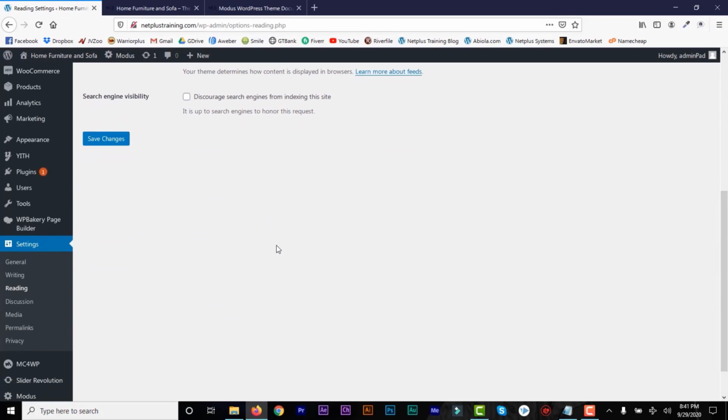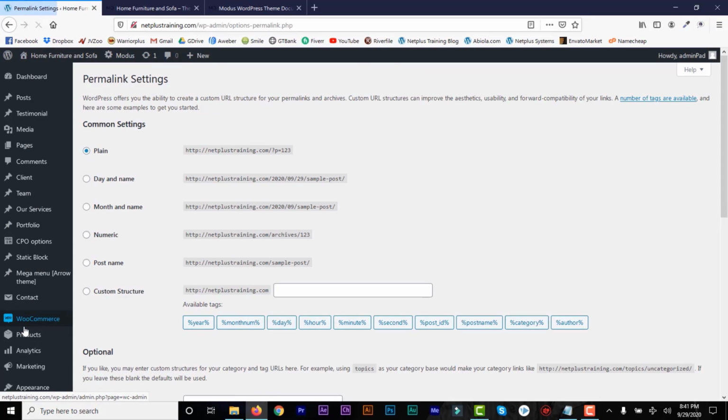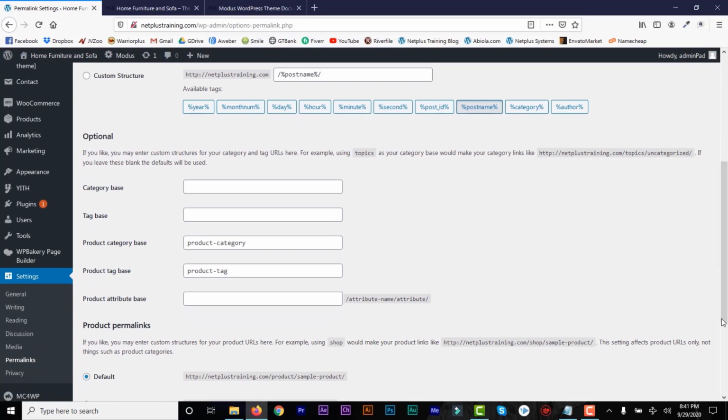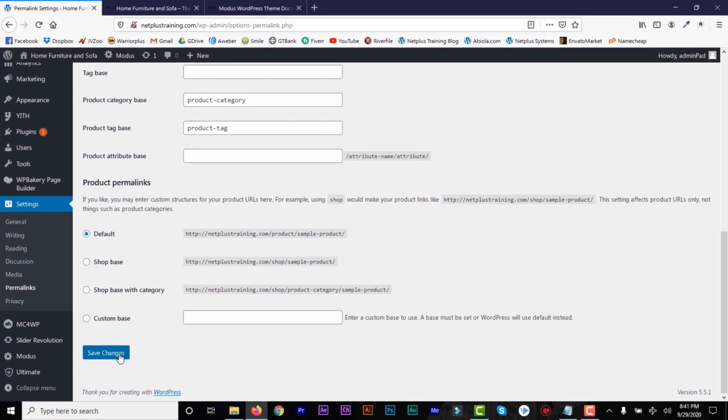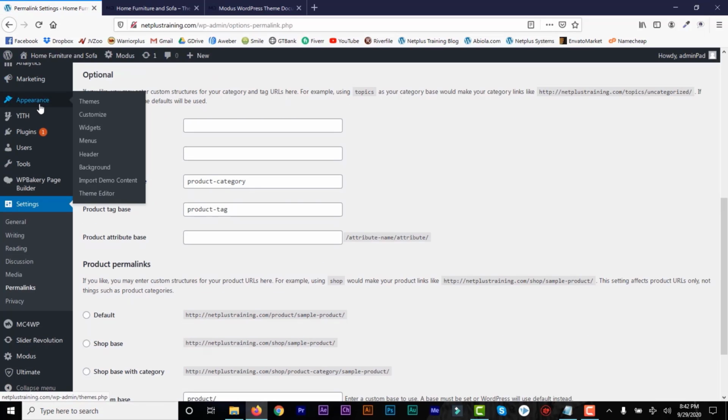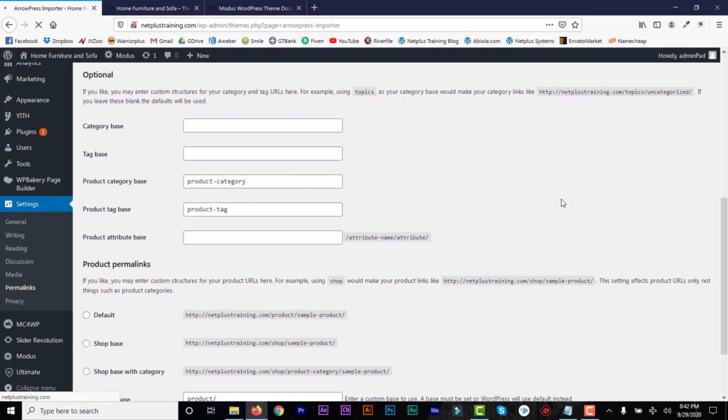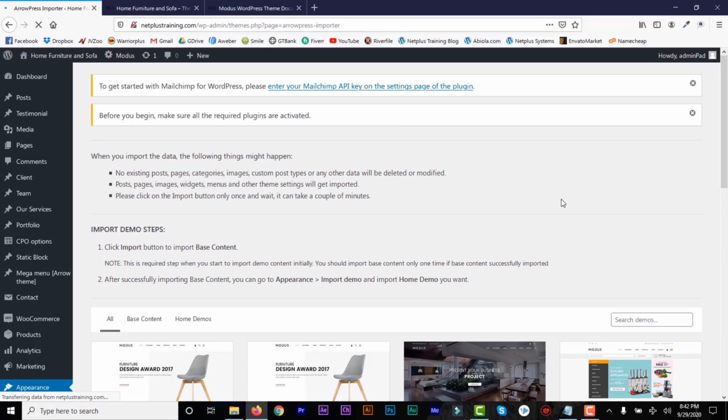So permalinks, also important. Under settings, you need to make sure that you have a good permalink structure that is good for SEO purposes. And I always use post name, and you can always use post name and category, and just click on save changes. And then of course, now let's import demo. Go to appearance and import demo, and this is where we need to add our demo.